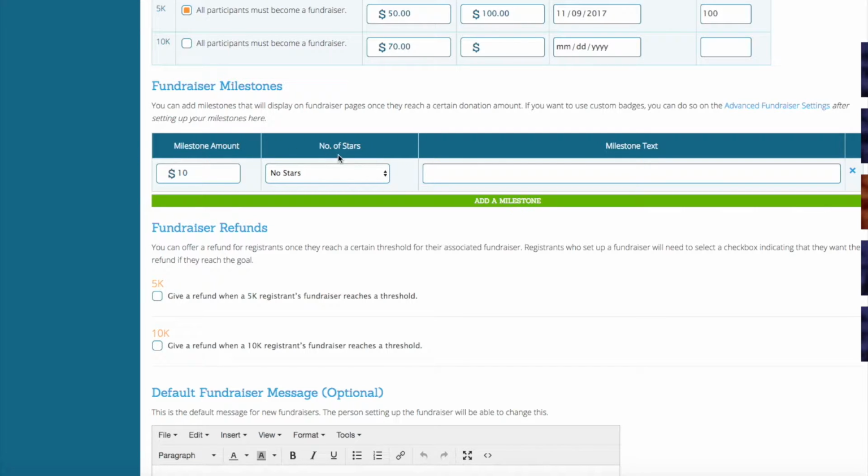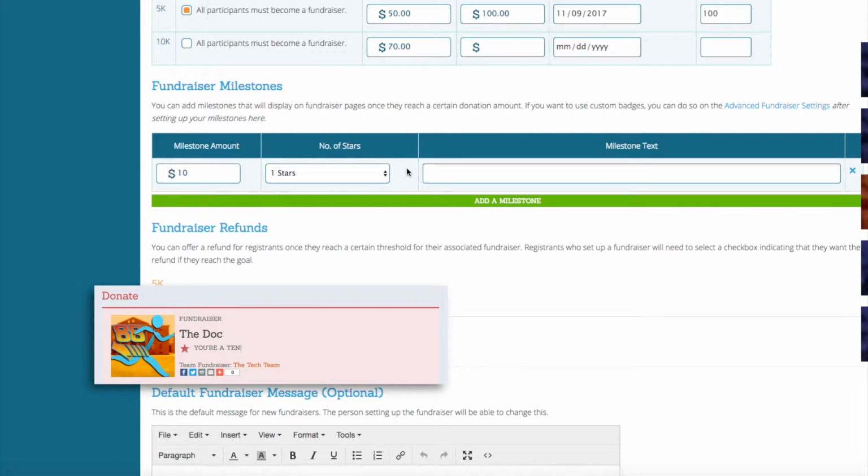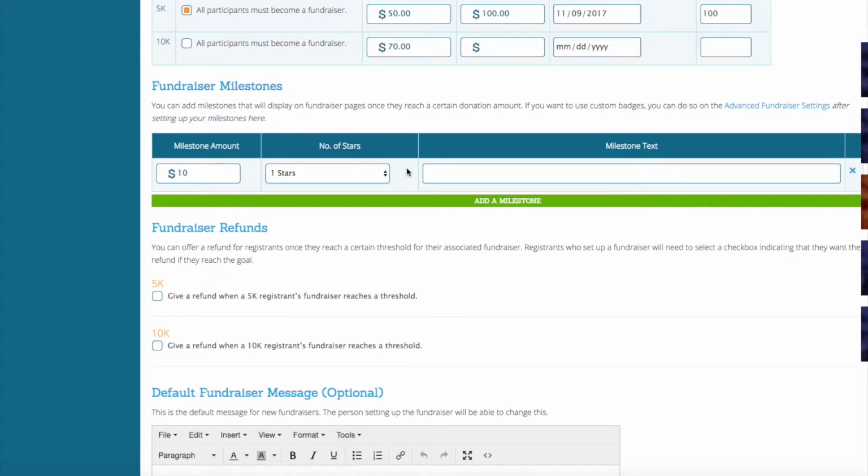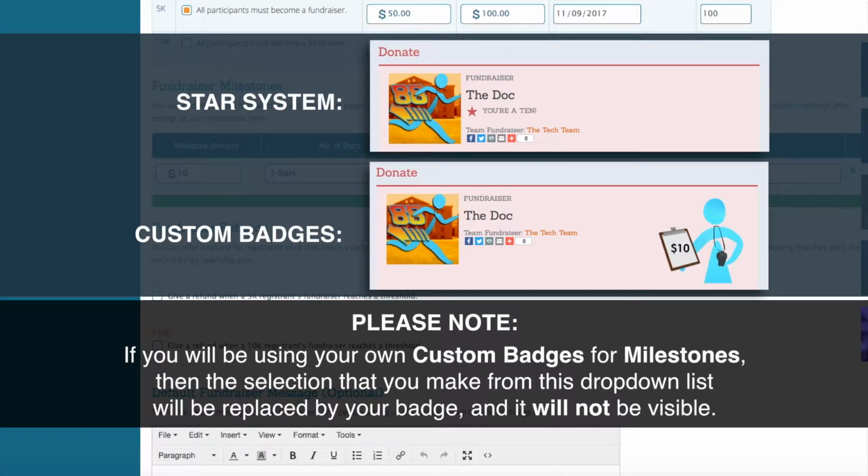Next, in the number of stars column, you can decide whether or not you would like to use our 5-star rating system along with your milestone. If you will be using the 5-star rating system, then select the number of stars that you would like to use as an indication for this milestone from the drop-down menu. Once saved, these stars will appear on any fundraiser page that has reached the designated milestone amount. Please note that if you will be using your own custom badges for milestones, then the selection that you make from this drop-down list will be replaced by your badge and it will not be visible.